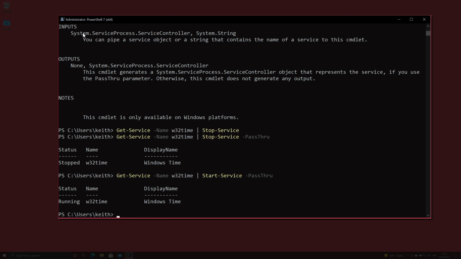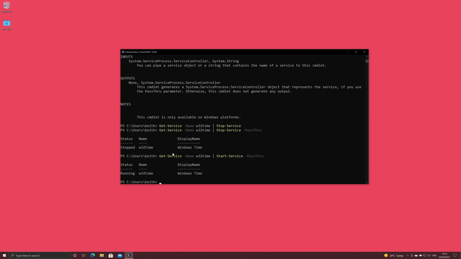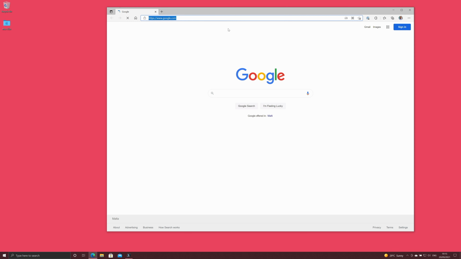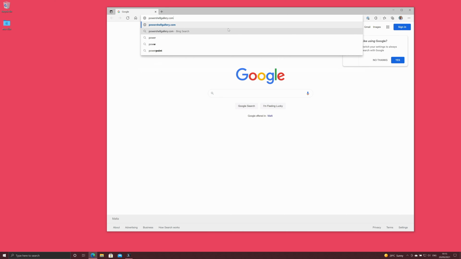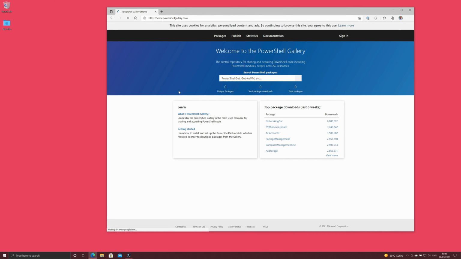Now, many times, in order to see what inputs and outputs a commandlet accepts, well, you have to use the help. Or honestly, you can use a Google search. However, there is a PowerShell module that can do this for us. So I'm going to open my browser here. And I'm going to go to PowerShellGallery.com. So this is a list of modules that the community has built for PowerShell. You can see the top downloaded ones here. In my case, I'm going to search for MrToolkit.